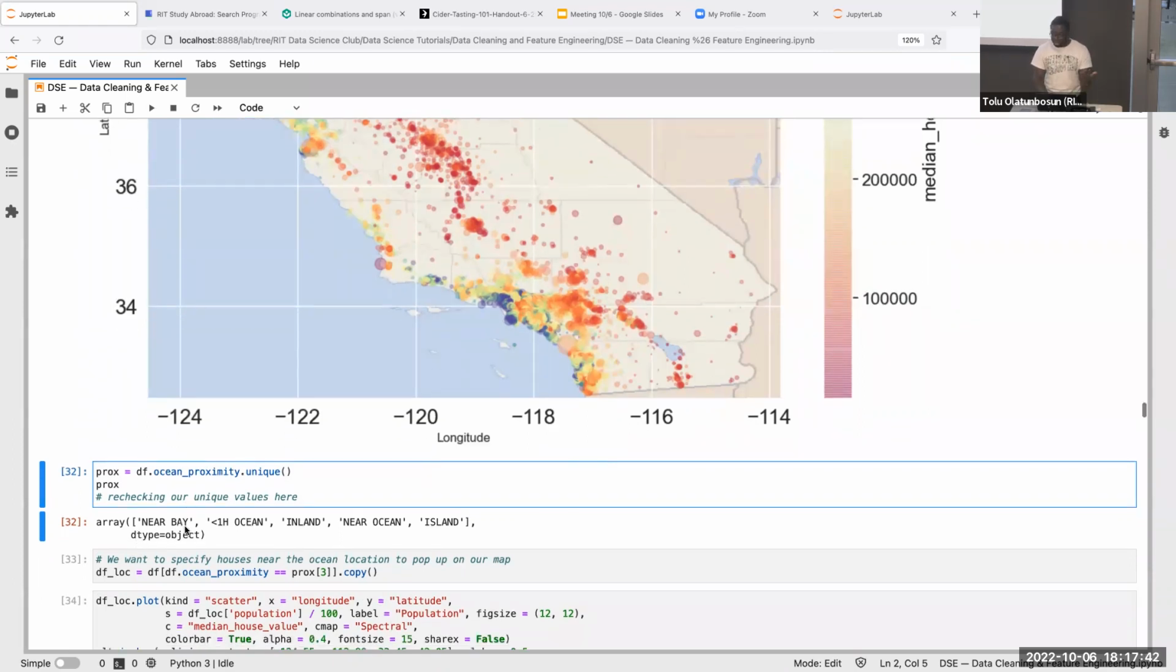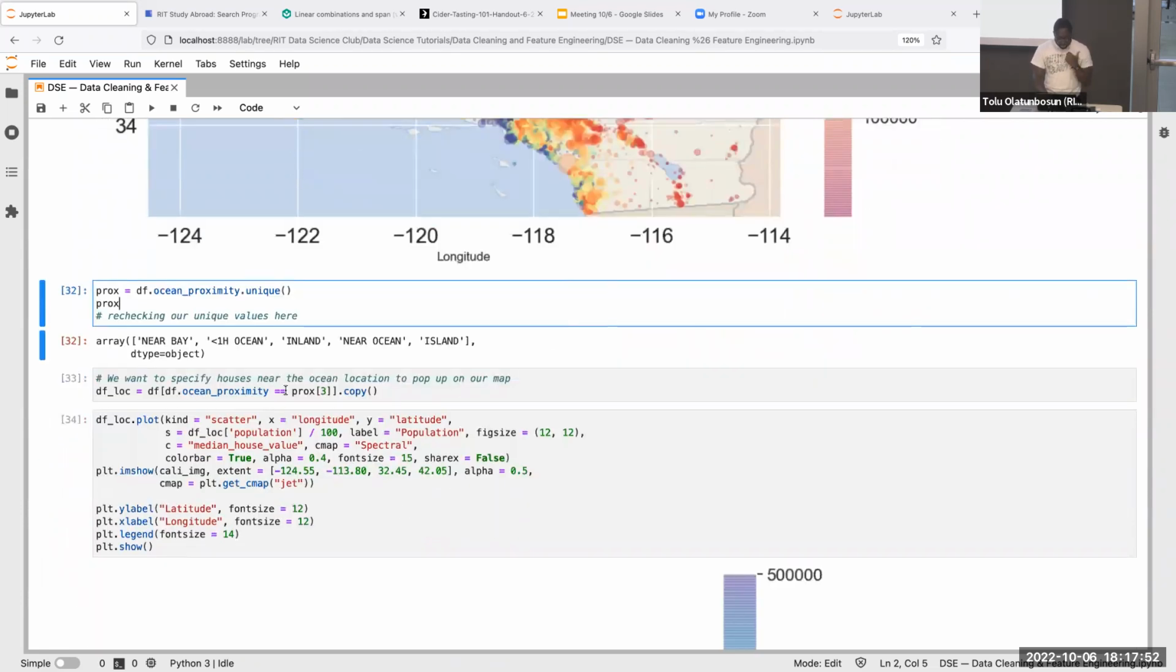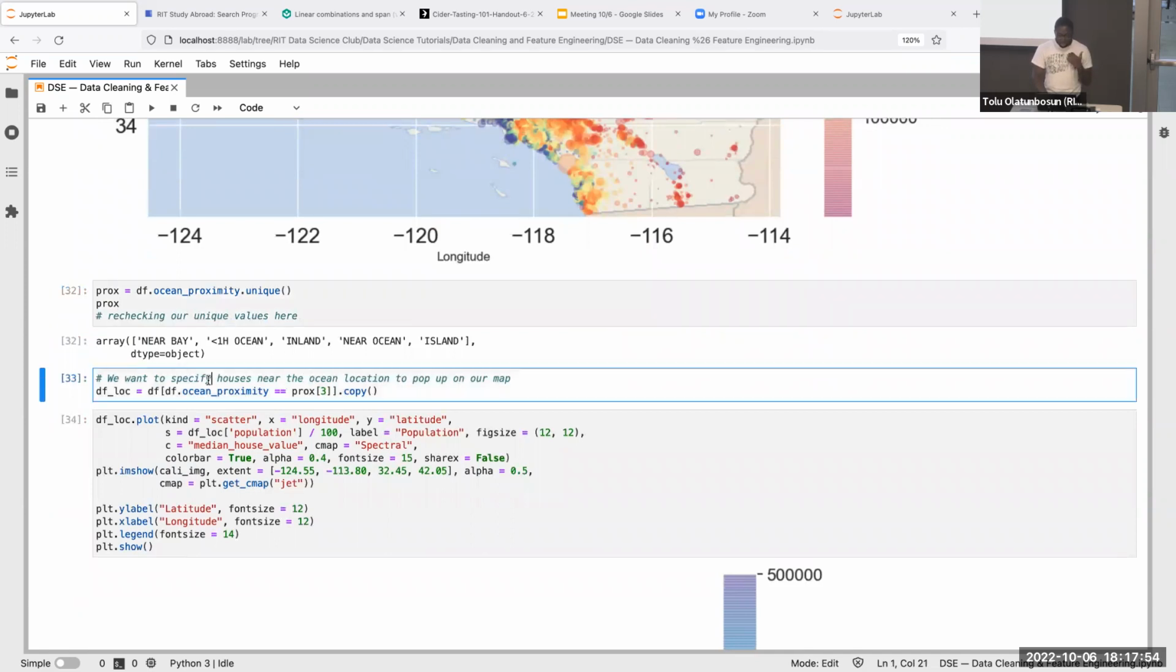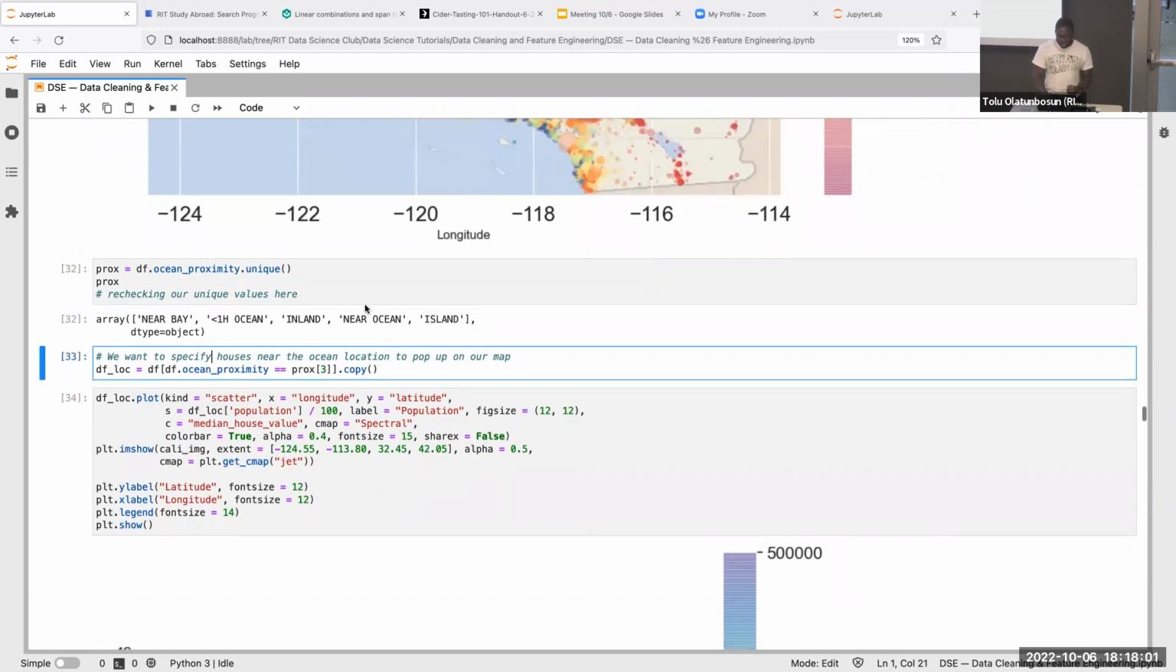Again, this is near the bay. This, I believe, was less than 1 hour away from the ocean. This is inland. This is near the ocean. And then this is island. I want to specify the houses near the ocean that pop up on our map, and so I decided to take 3, which is near ocean.